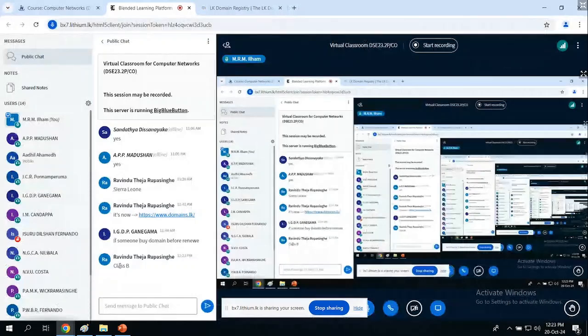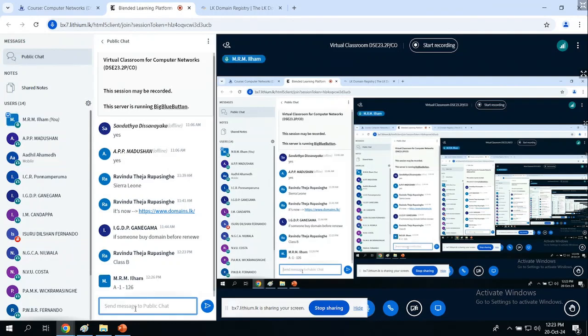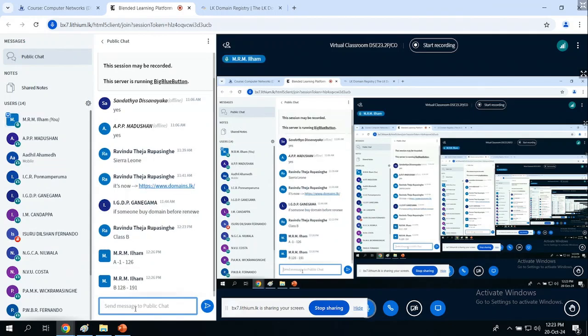Class B. One IP address range will be studied later: 1 to 126 is class A. Right? And then class B will become 128 to 191, which is a class B. The ranges will be studied later on.